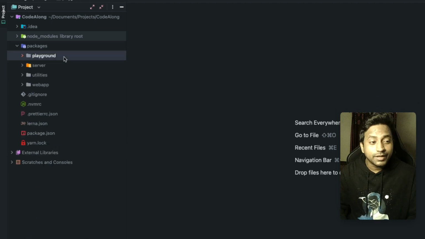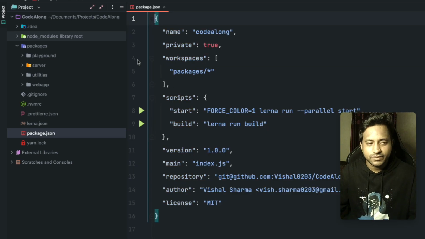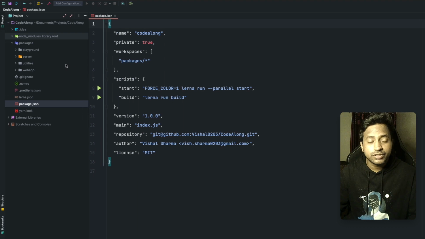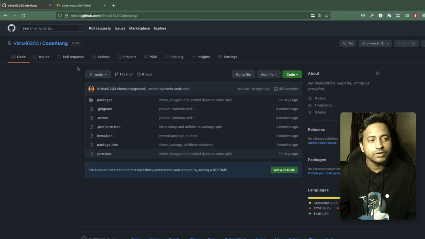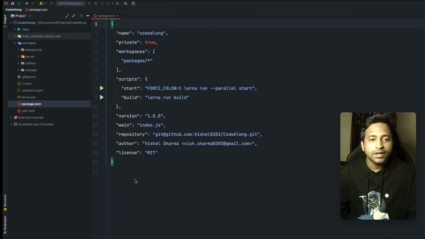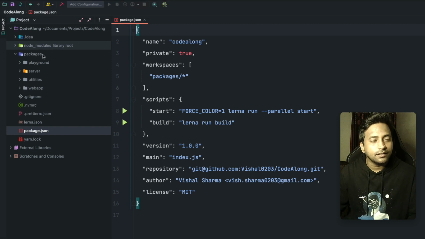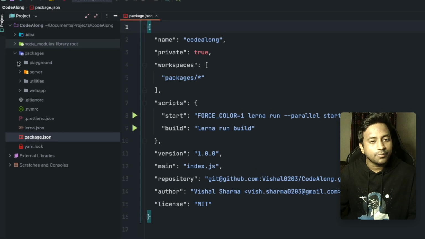But let's jump into my other package, which is code along. This is the package name, code along, and if you look at the package JSON, it just says code along over here. This package has been pushed to my Git repository as well, so you can find it at vishal0203/code-along, and everything related to what I have done in this package is already there on my GitHub. Okay, let's talk about the details inside our code along package now.